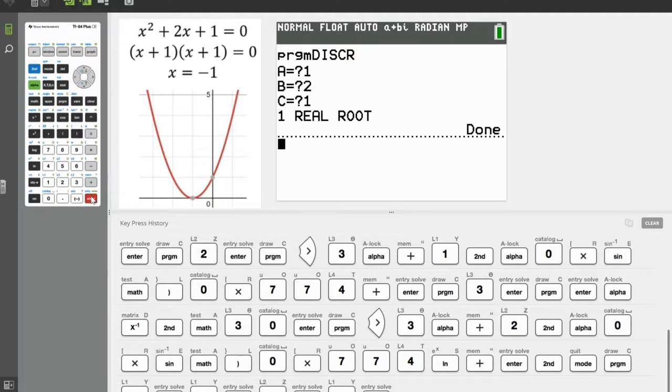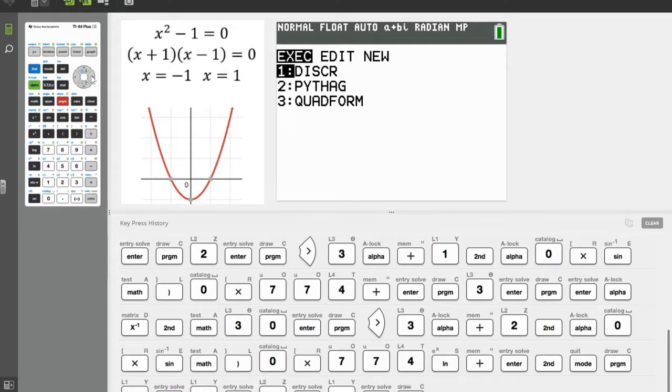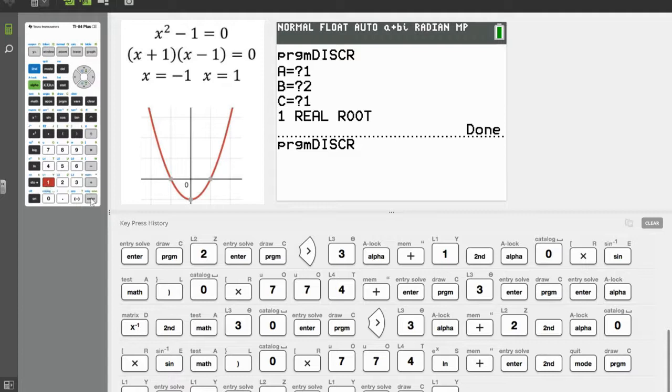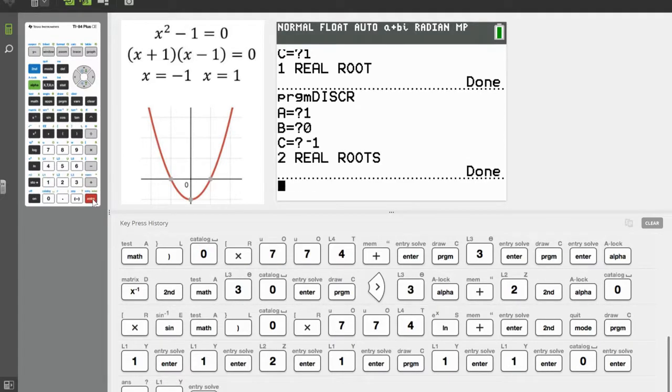All right, let's try another one. Let's do x squared minus 1. In that case, we're going to be getting 2 real roots. So the value of a would be 1, the value of b would be 0, and the value of c would be negative 1. Run the program. We get 2 real roots.